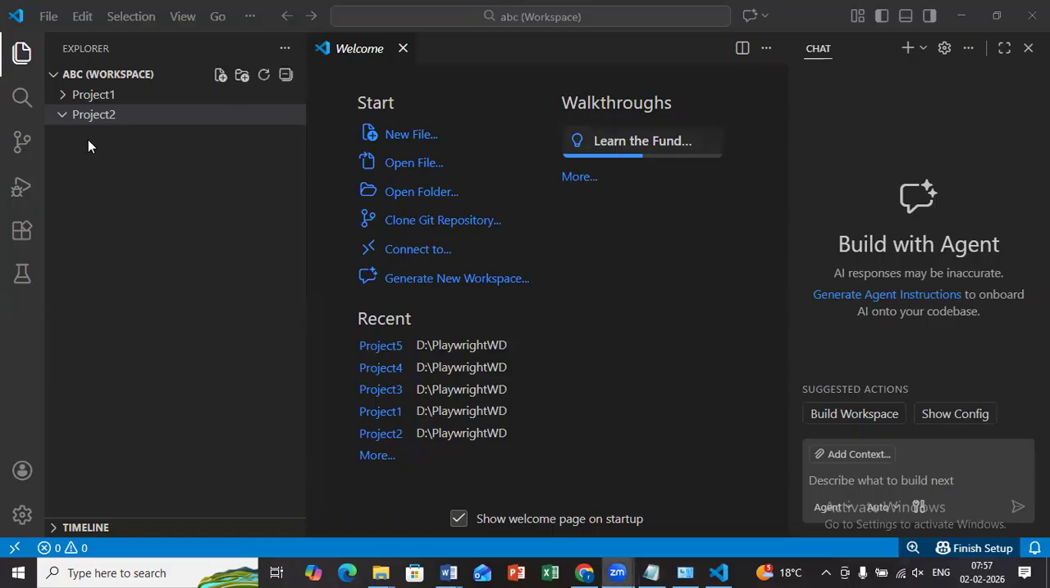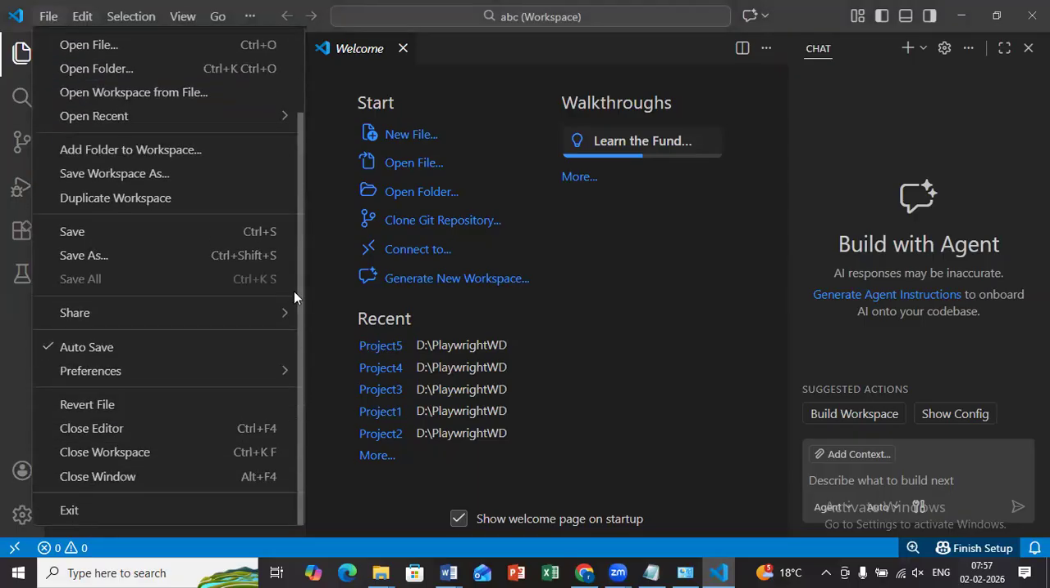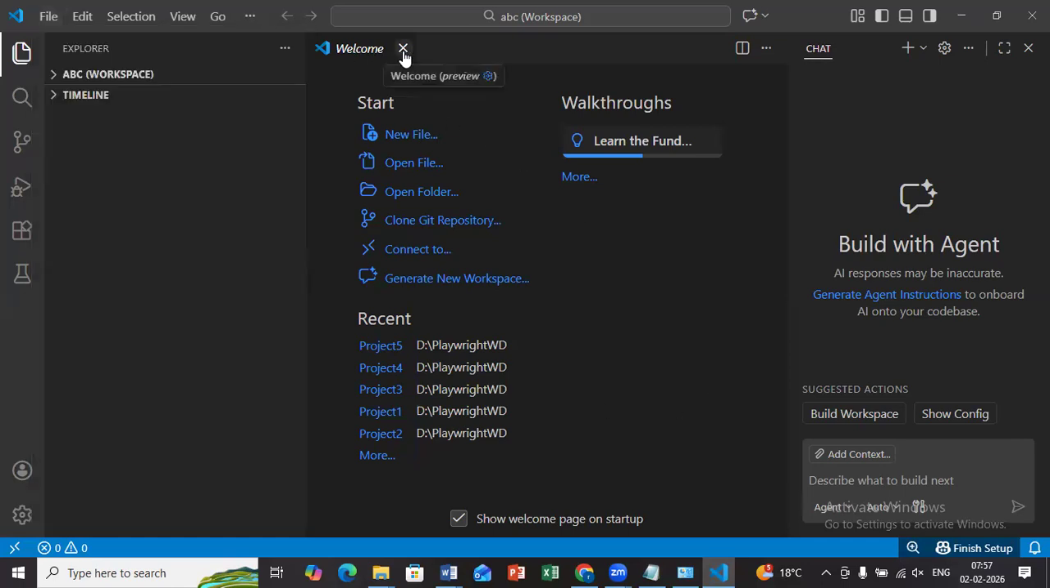So if you want to remove this workspace, is any right click option there? No. So we'll do one thing. Select this and go to the file menu. There we can see down here, close workspace is there. Getting or not? Close workspace, close editor, close window. 3 options are there. Close editor means, so friends, as of now, one editor is open. What is that? Welcome editor.